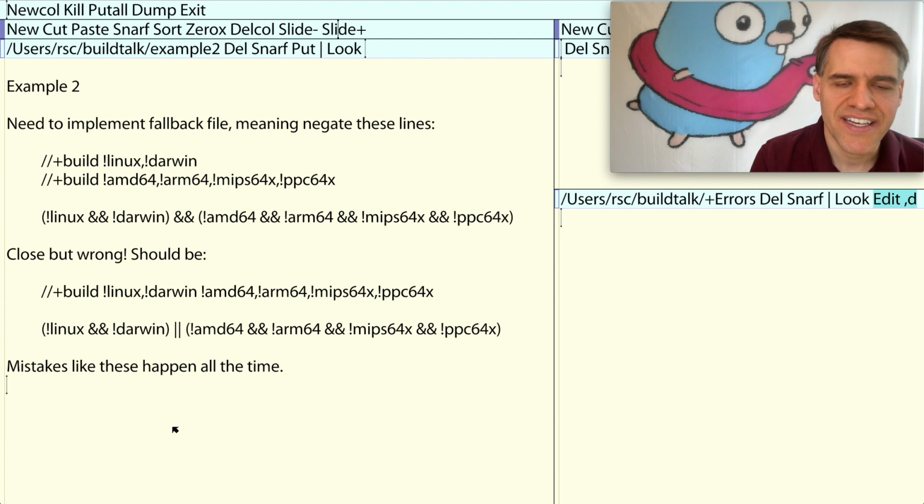And mistakes like this, where people don't quite remember what the operators are, or there's an implicit operator that they forget, these happen all the time. If you skim through public Go source code, you find plenty of examples of this.